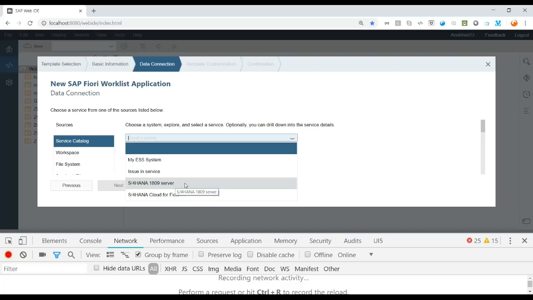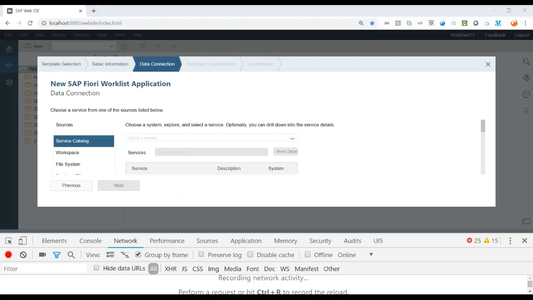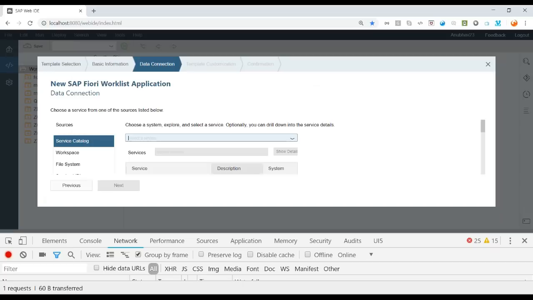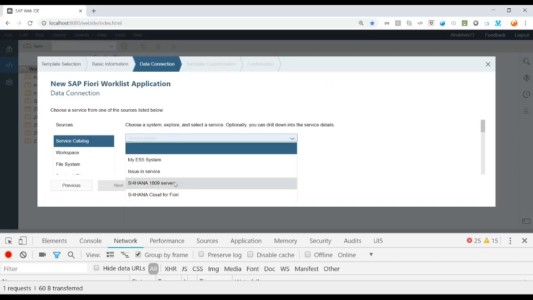By the way, this destination is created in my local folder because I'm using SAP WebIDE Personal Edition. So it's typically created in your computer's WebIDE folder, Eclipse, configuration, config master, destinations. And this is where I have created a couple of them. So now I'm going to choose one.